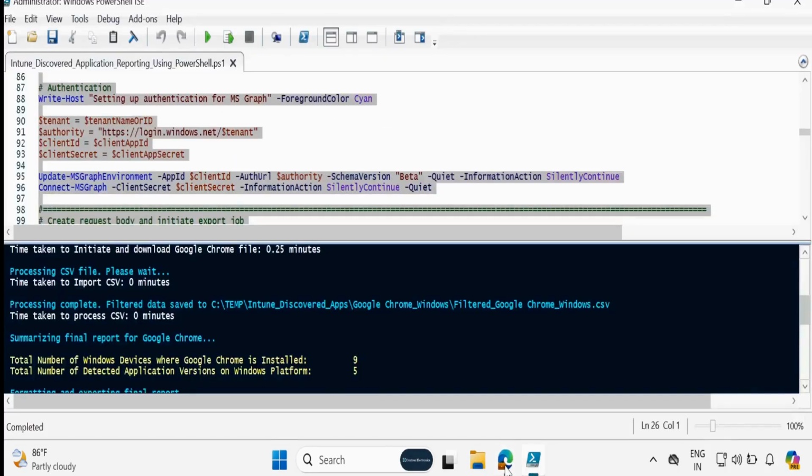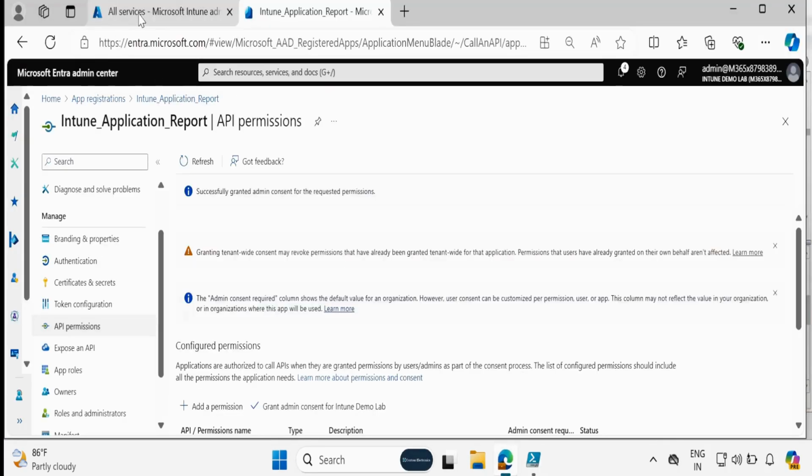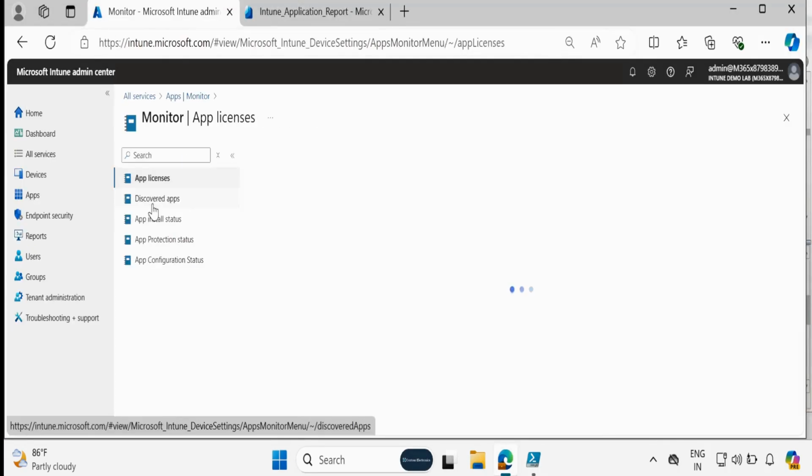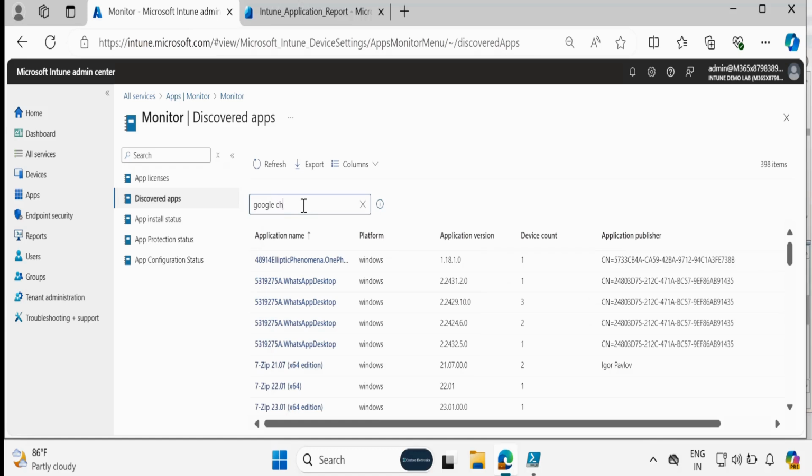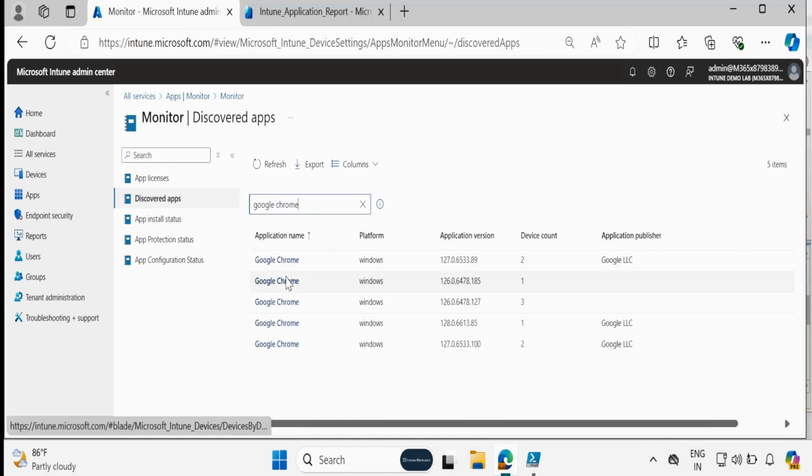And if you go to the Intune portal, under Intune we have an option called Discovered Apps, and if we search for Google Chrome, we can see the same information: we have 5 versions, and the total number of devices where Google Chrome is installed is 9.